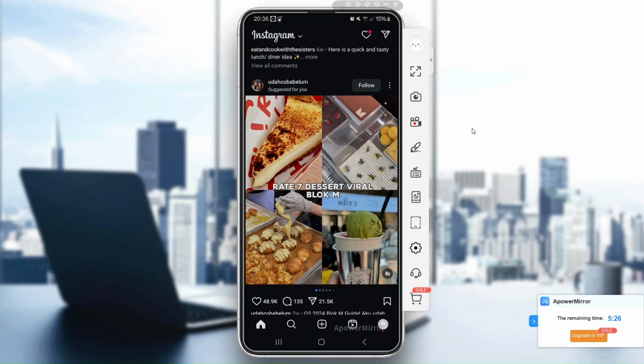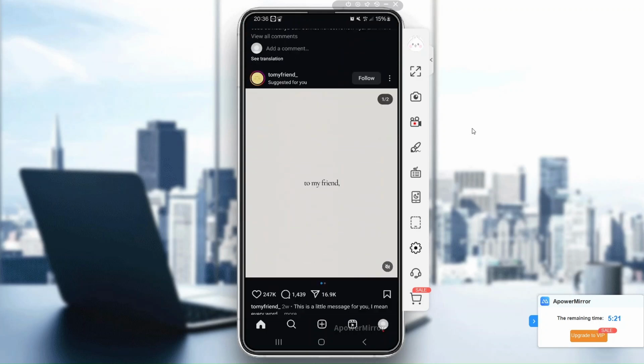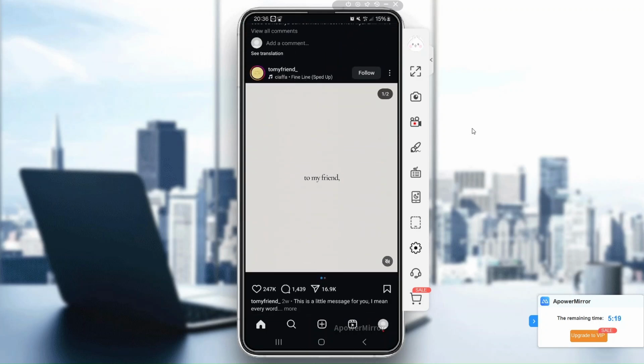Hey Instagrammers, if you opened your DMs only to find that the message option has completely disappeared, don't panic. This is actually a common issue, and today I'll show you a few simple fixes to bring that message option back. Let's get started. The first thing to do is to ensure you're running the latest version of Instagram.